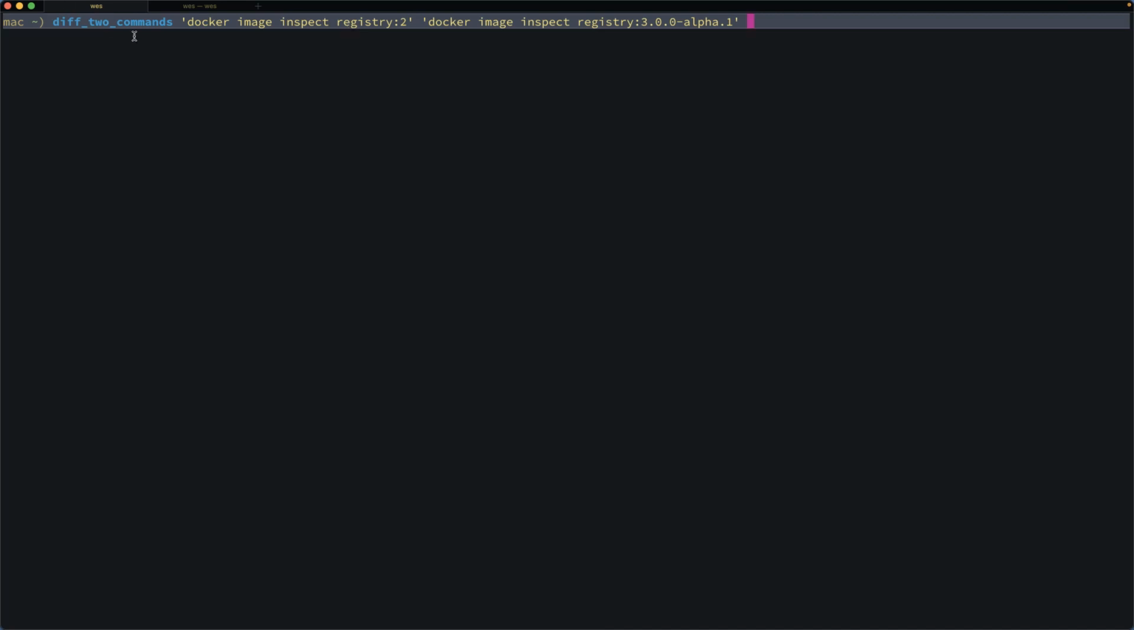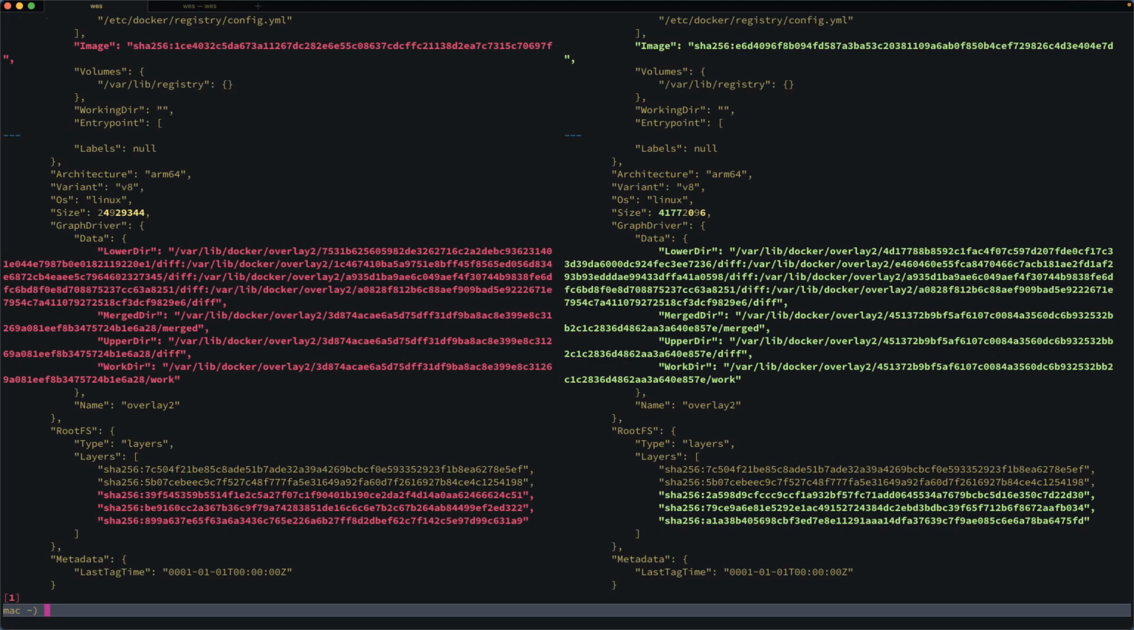So this is a function that I've set up here called diff 2 commands. It'll take in the 2 commands here. Here's the left side, version 2, and then here's the right side for version 3. So of course, when I run that, and I'll zoom out a little bit here, there is the diff.